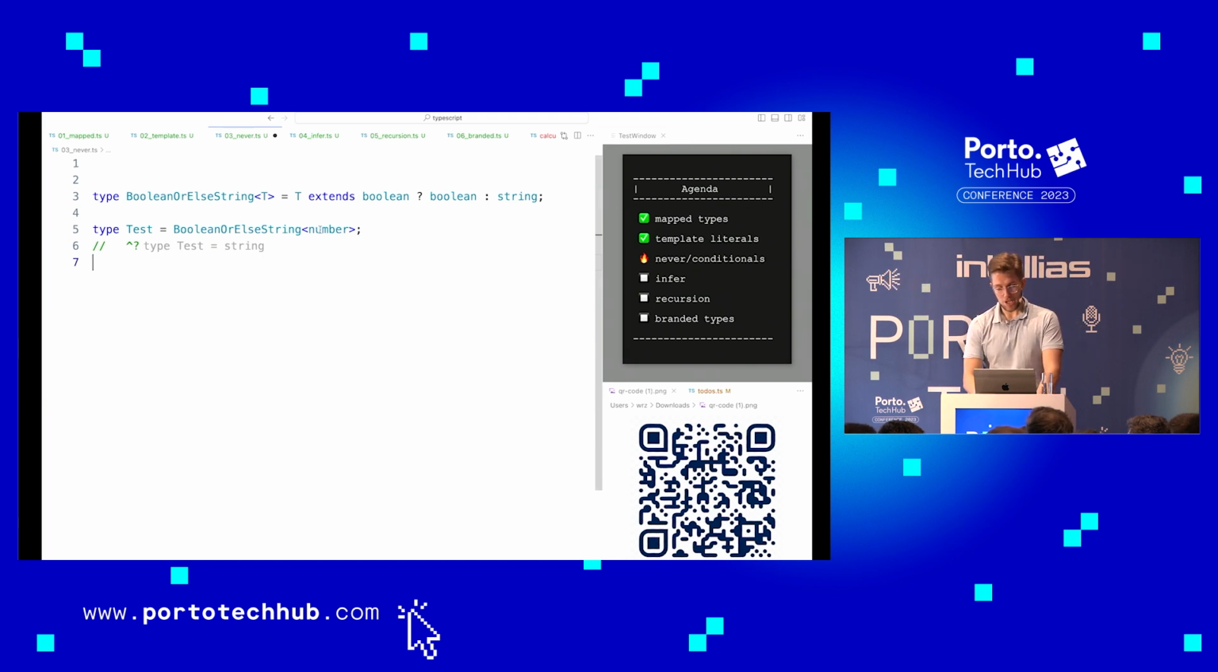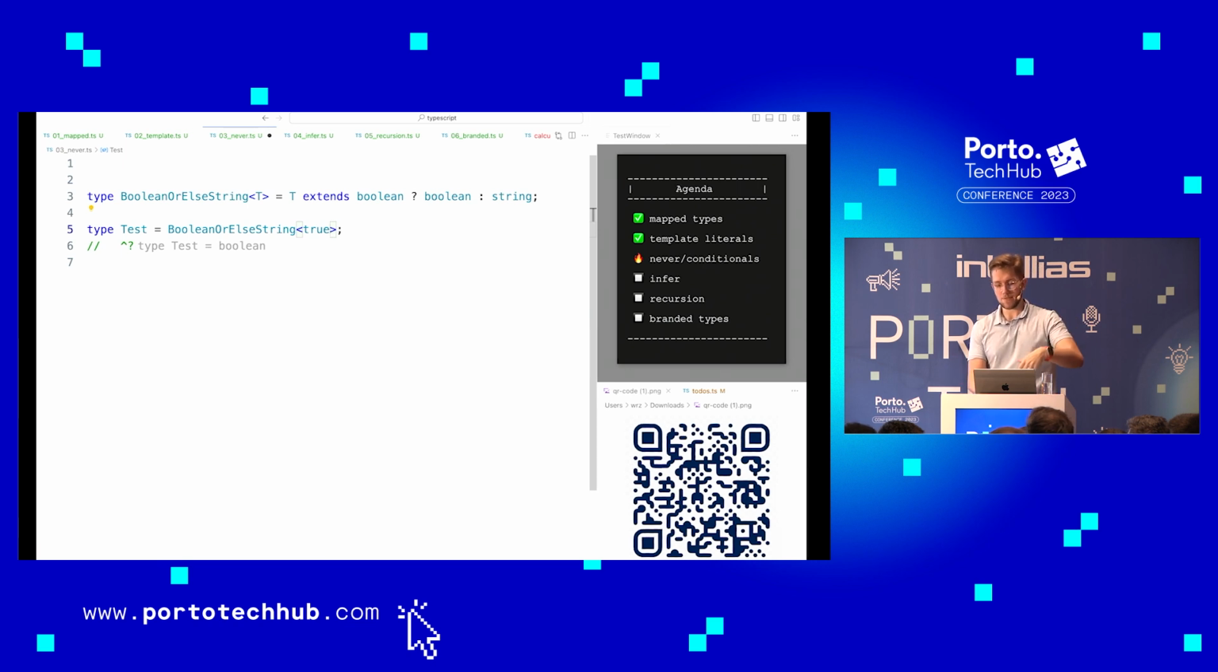So if I would change this, for example, to true, this would return a Boolean, because true also is a subtype of Boolean. And if I would put in anything else, for example, Boolean or false, this would show the same. And this is really powerful, because this way we can create new types based on existing ones, in some ways similar to the map types.